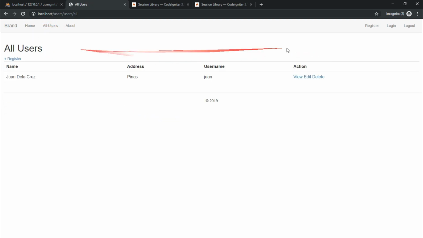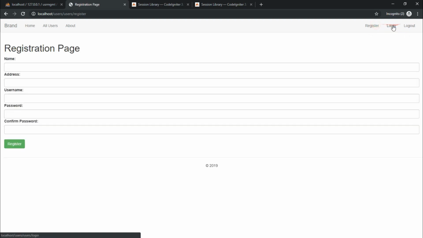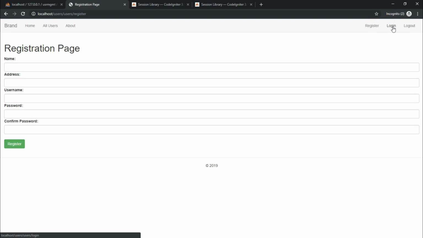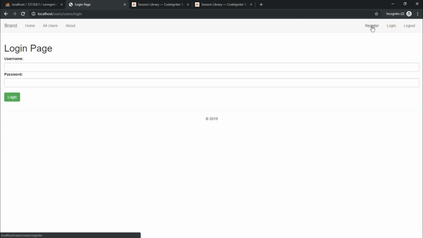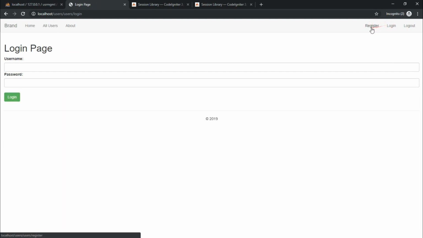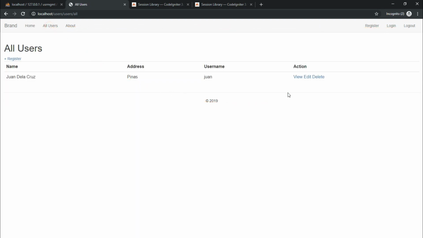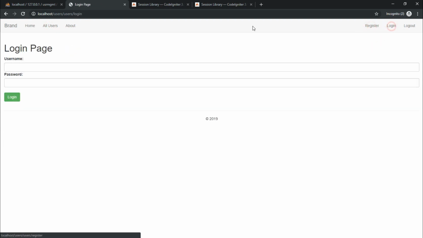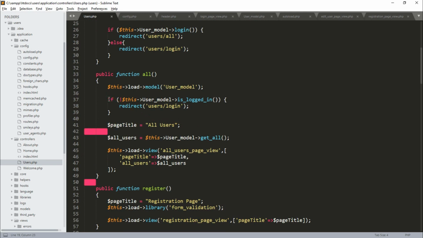Okay, we are already logged in, but we are still able to access the register page and the login page, which we should not be able to, or we are not supposed to have access in here because we are already logged in. We do not need to register and we do not need to log in. So what we're going to do is to restrict any logged in users from accessing these pages. This is very simple. We just need to copy this one.